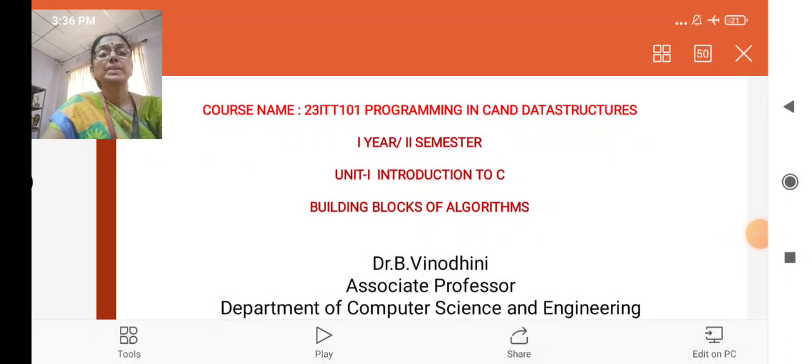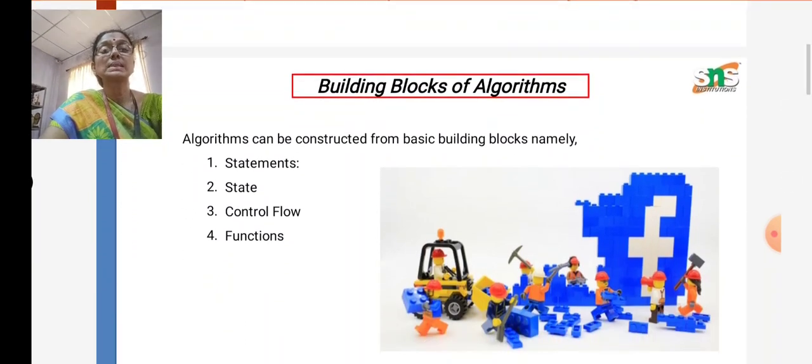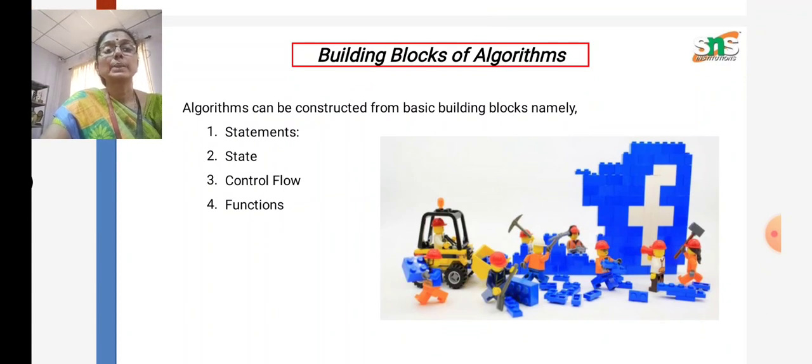In today's class we are going to see what the building blocks of algorithms are. In that we will see statements, states and control structures. First, in the last class we learned what an algorithm is. An algorithm is nothing but a sequence of instructions, a sequence of steps to solve a given problem.